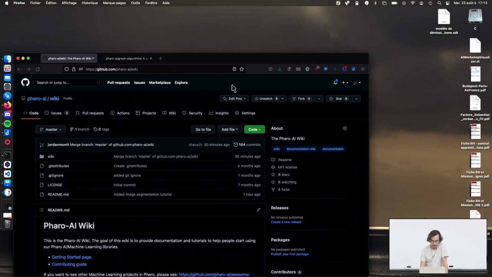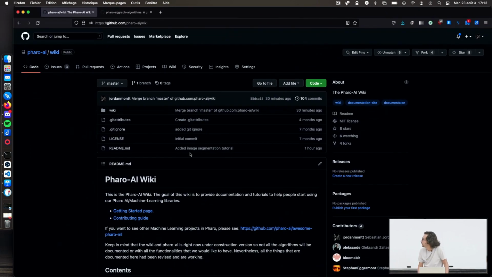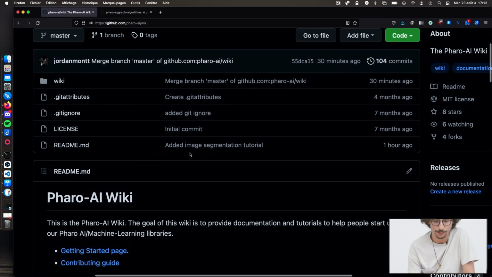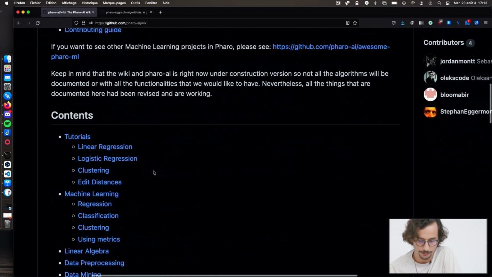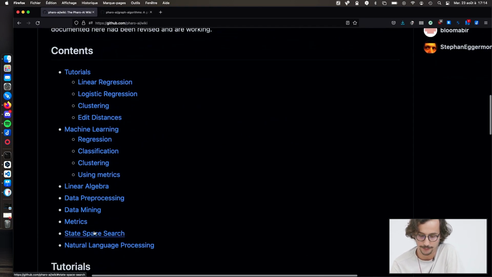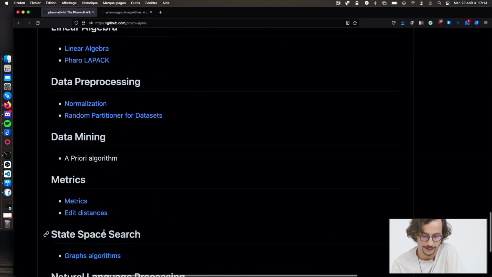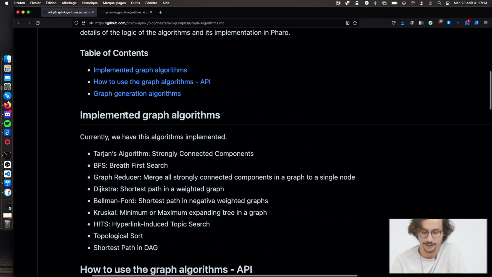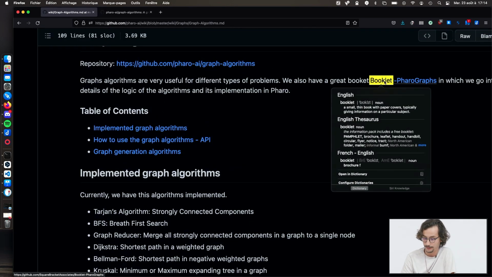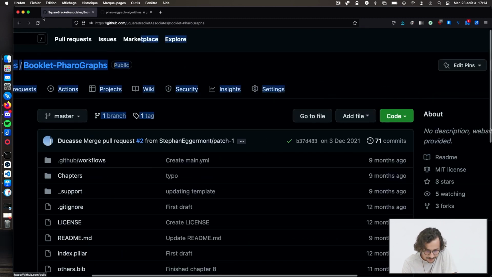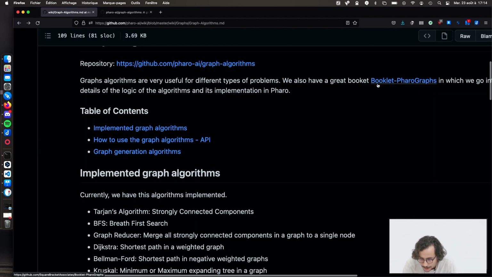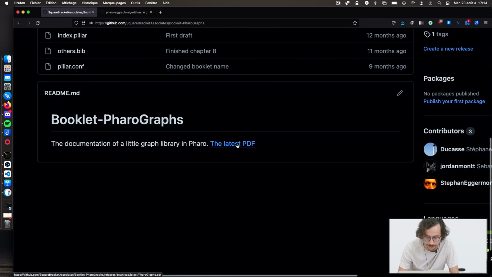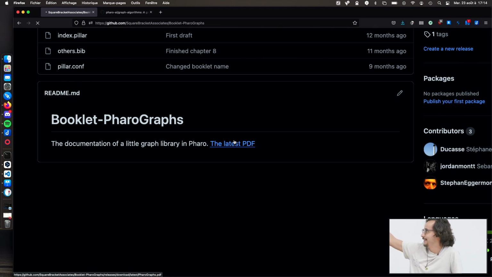Also, I will show here in the wiki, if you go to the Pharo AI wiki, you have a place that says state space search, and if we go on until the end, we have graph algorithms, and if we click, we have a little explanation. Also, with Steph, we wrote a nice book on this. So if you are interested, you click here and you have directly the PDF. If you are interested in reading about graphs and all that super funny stuff that is math, you can find it here, and there are more examples here.